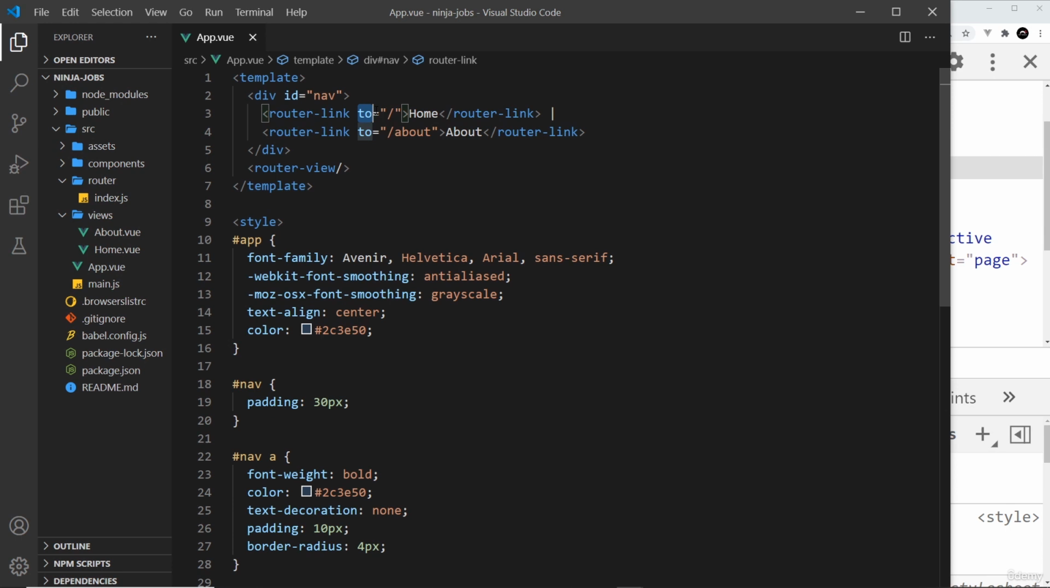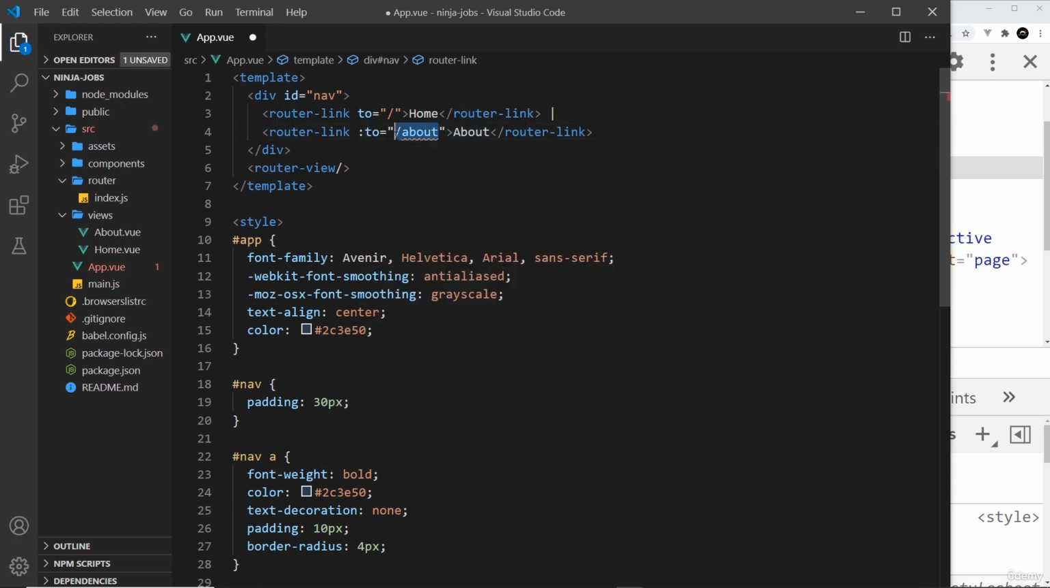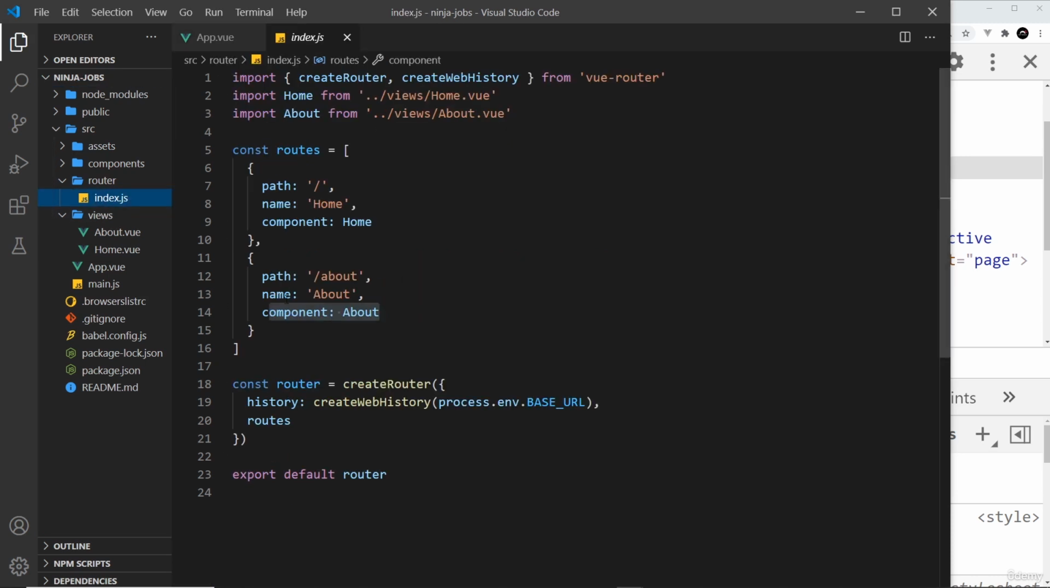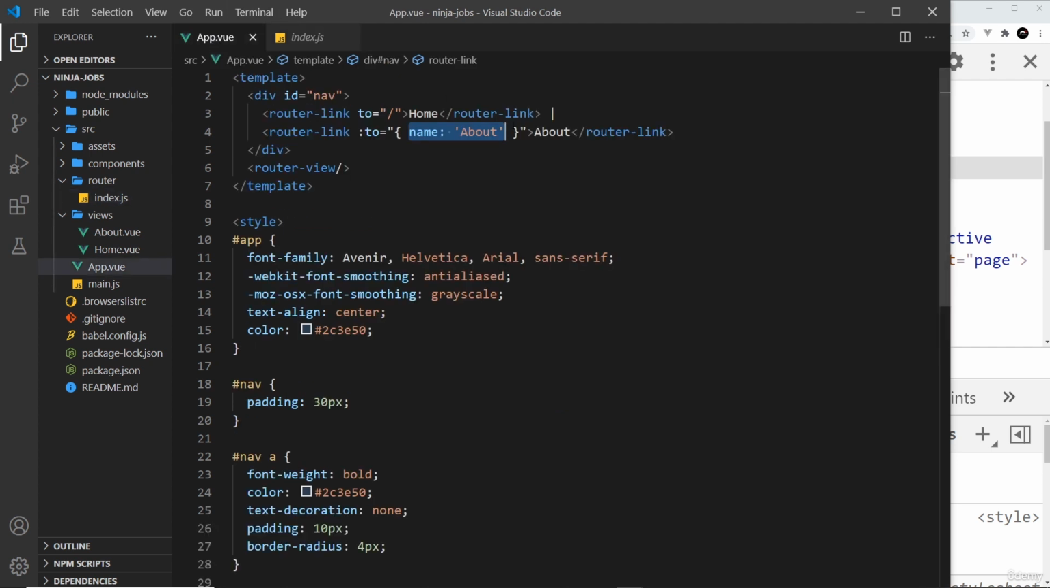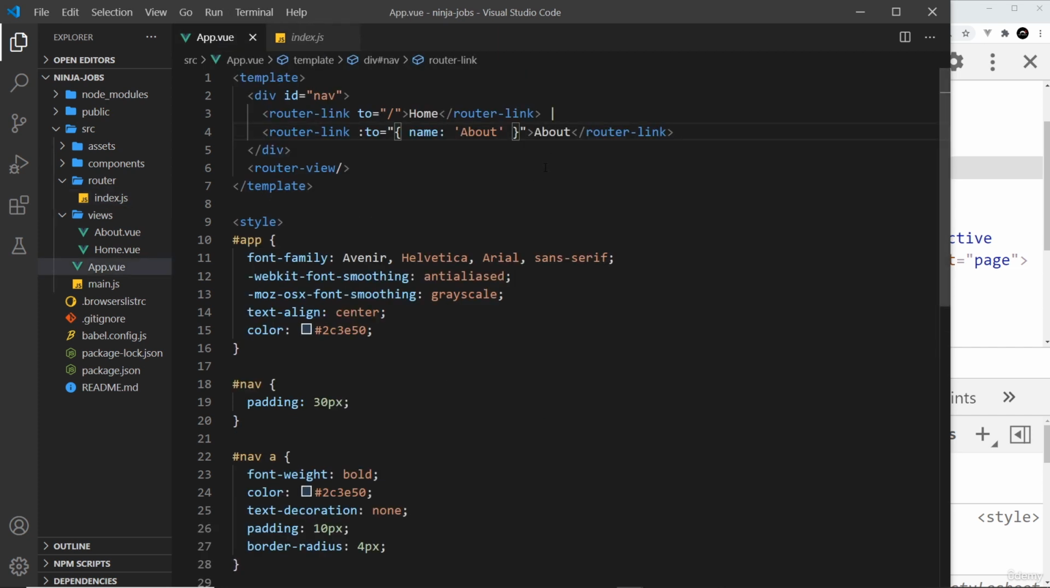Now, another benefit of using these router links is that we can data bind to this to attribute right here. So I could say :to, and then instead of hard coding the path right here, I could pass in an object which represents this route. And then I could say the name of the route I want to go to is about. Now, this is going to work exactly the same way because it's going to look at this object and see that the name is about. And if we take a look at our router file, we have a name property right here. So it matches against whatever name we place here, and it uses that component.